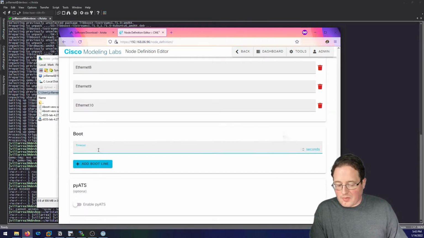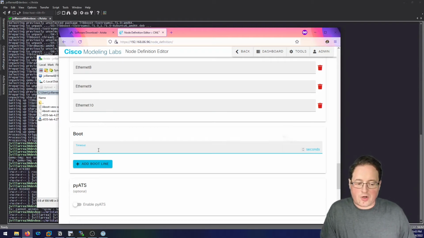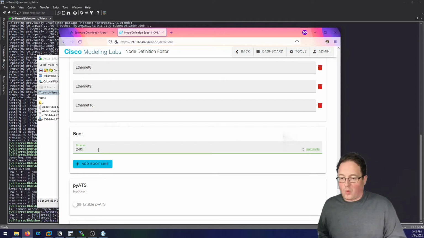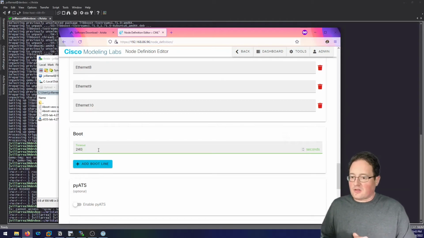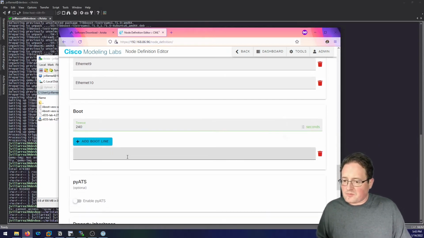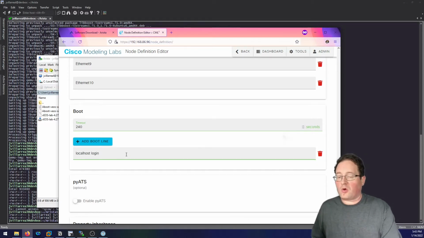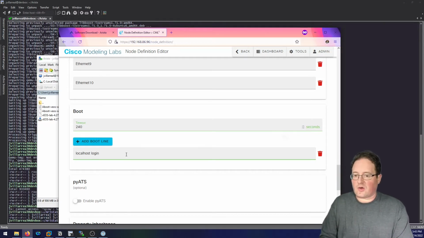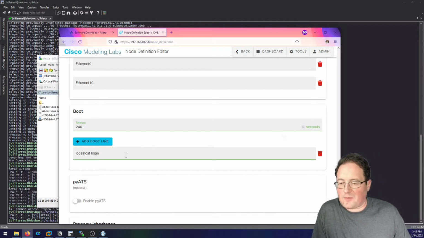Now when booting up here, you can set a timer of how long CML waits until it can assume that the device has fully booted up. There's sort of two ways you can go about this. One is to set a timeout. So, okay, after 240 seconds, it's going to assume that it's booted. Or we can add in a boot line here, so that when CML sees localhost login come through the console, it's going to know, hey, I'm fully booted up.